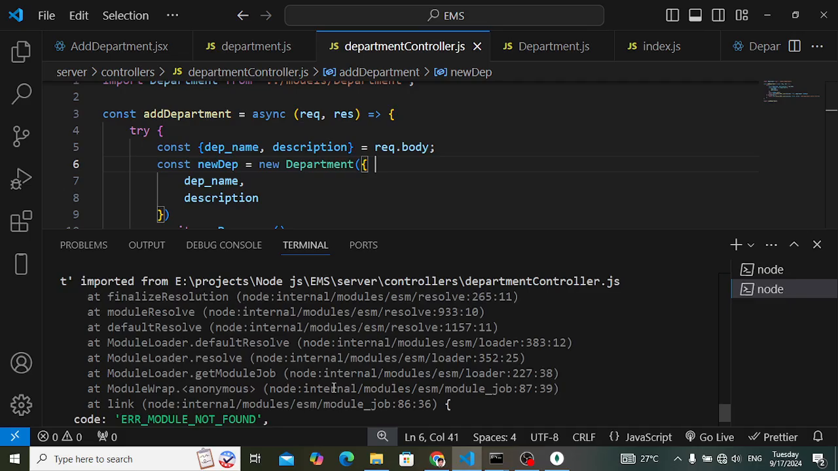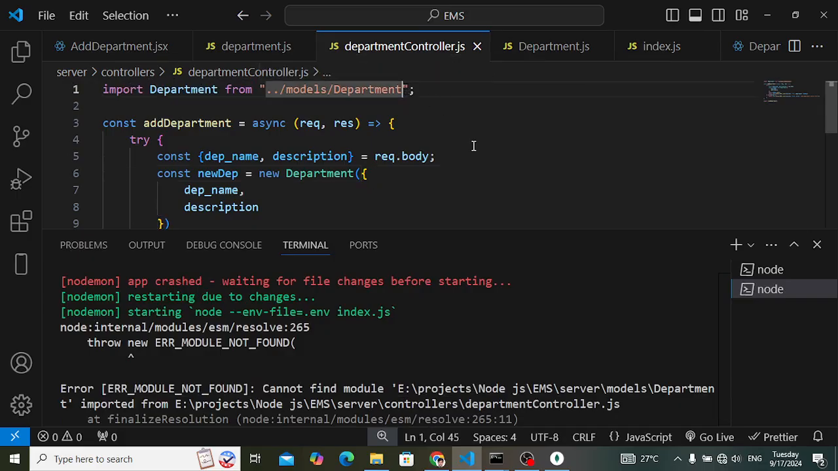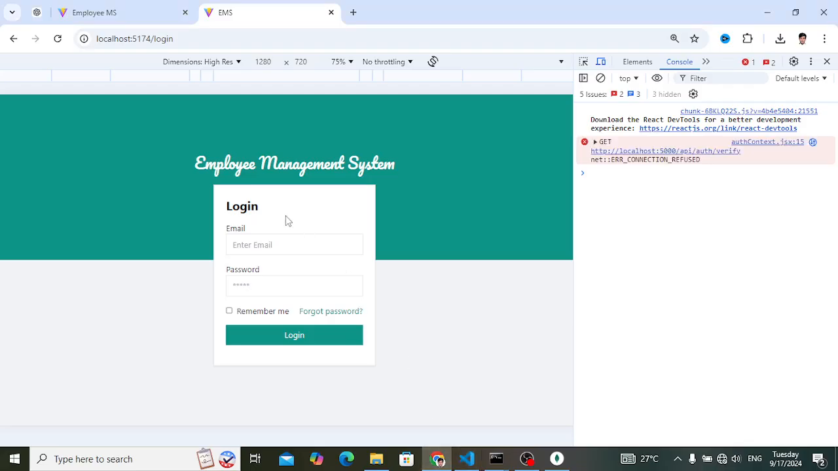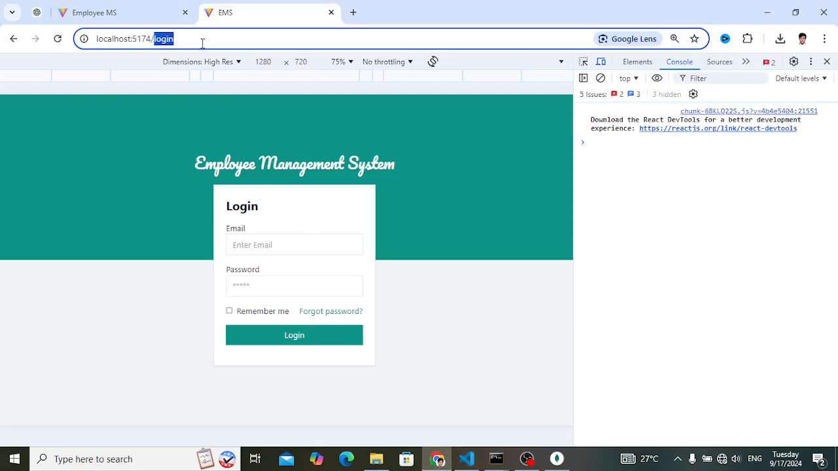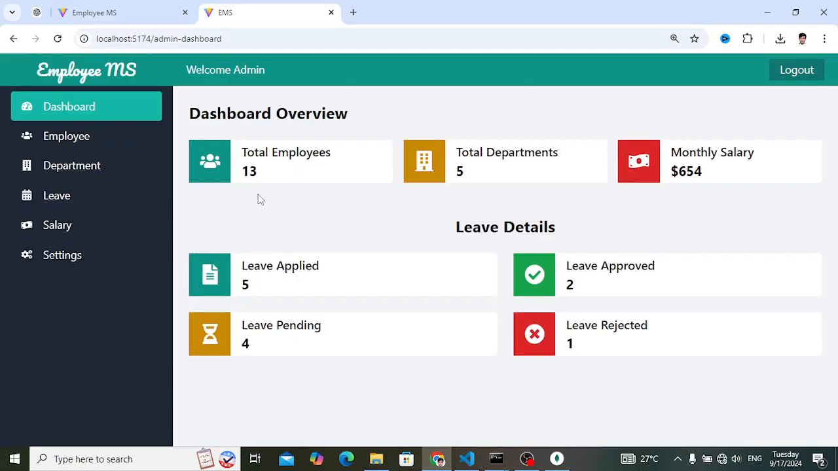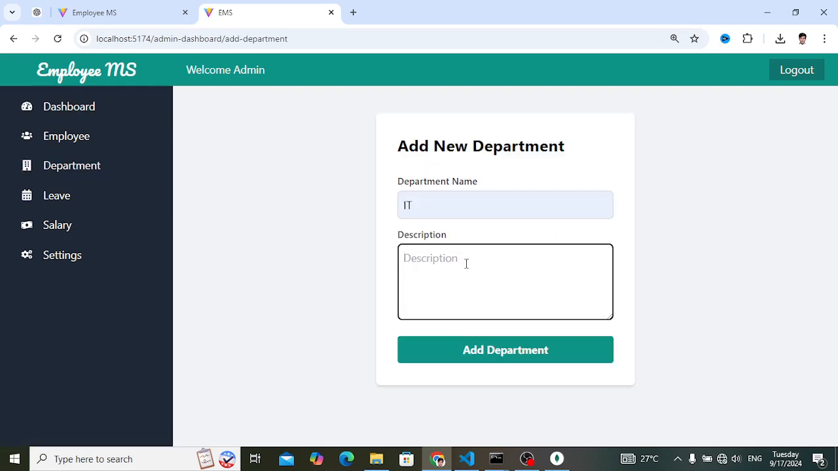So let's fix this error. This is department.js. Okay, like this we should write. Now that is okay. Let's refresh it now. Yeah, that is okay. We open the admin dashboard. Now let's move to the department, add a new department, and here IT department. Let's move to the console.